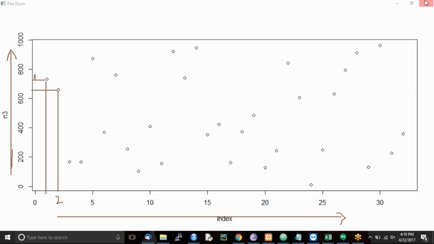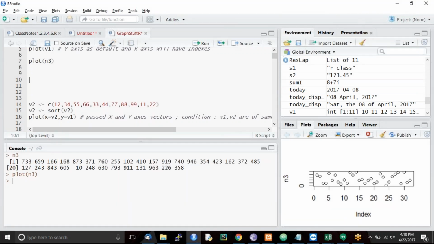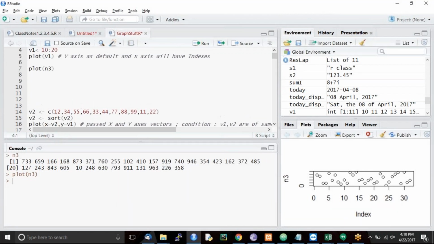Any questions? So y-axis is set as default. The vector that you are passing is set on y-axis by default, and x-axis will have its indexes. This is all about your plot function.